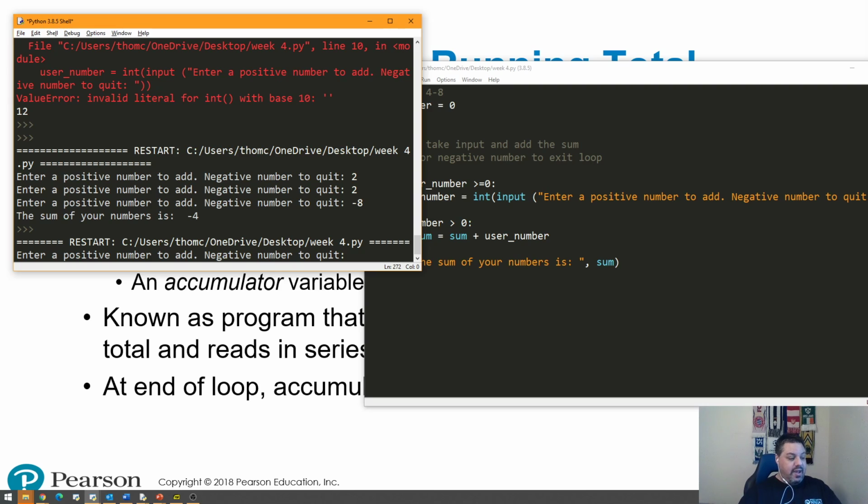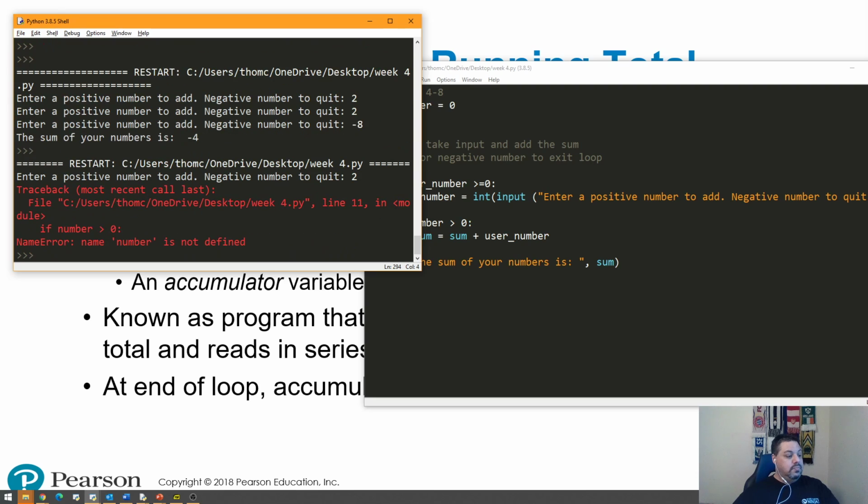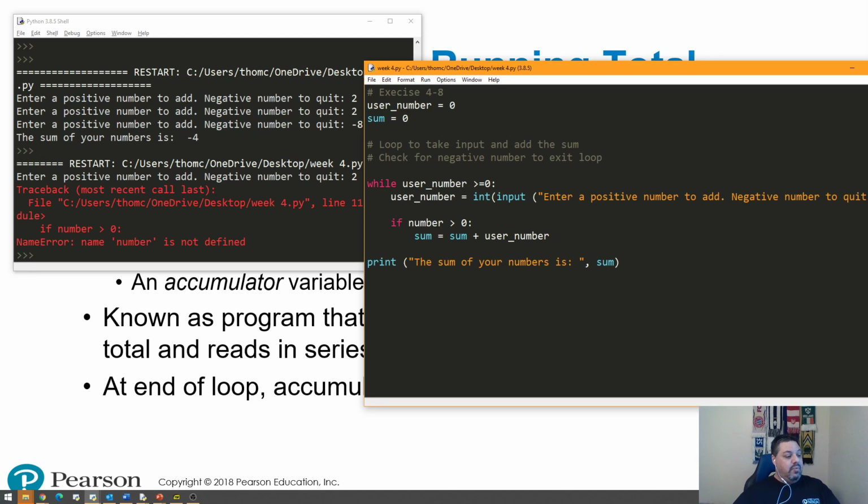Enter a positive number to add. 2. Number, because I want user number. Thank you. This is where sitting in front of a real class would be great, because when I start bringing my brain at 20 miles an hour, you guys can give me feedback. A little hard when you're just by yourself.